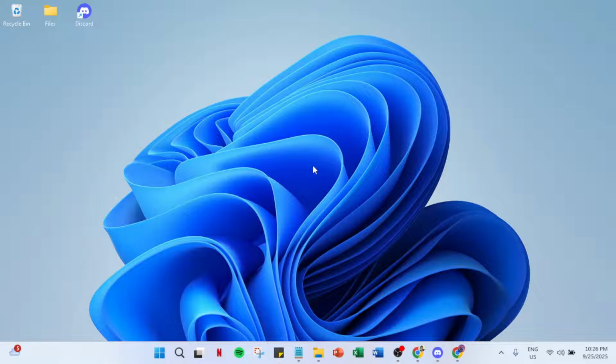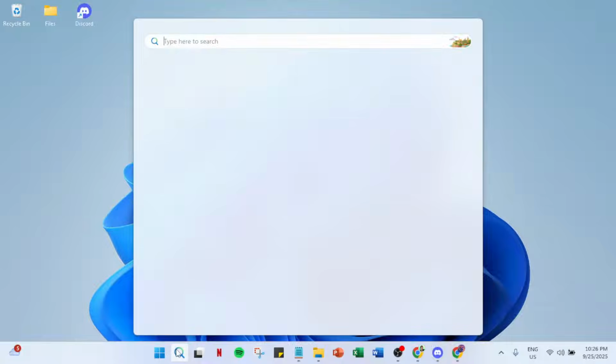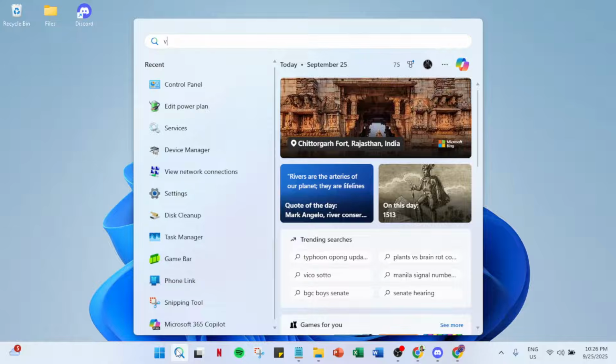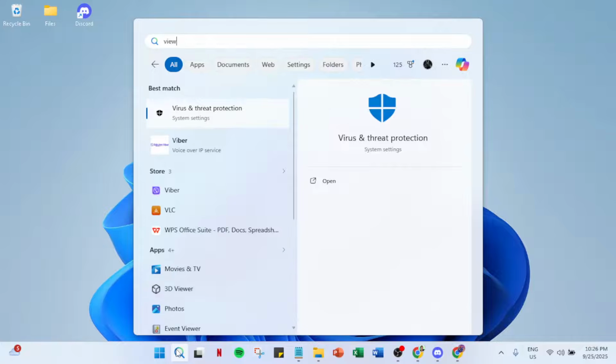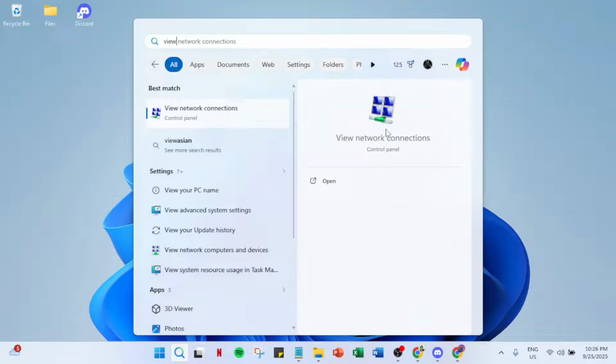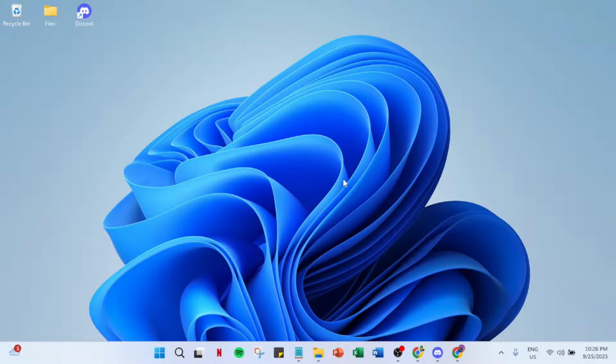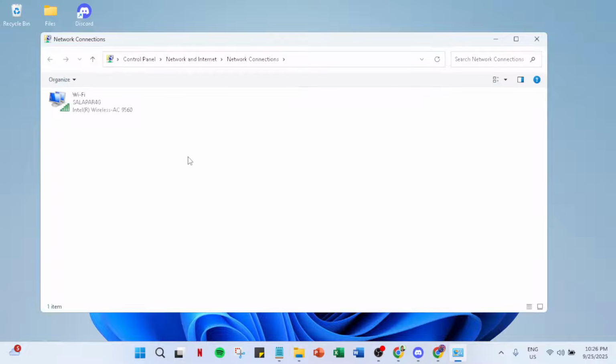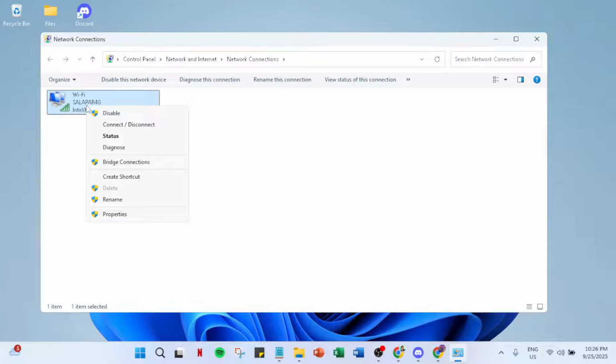First, we need to open the network settings. Start by clicking on the search icon in your taskbar and typing View Network Connections. This will lead you to a window where all your network adapters are listed. Once you're there, find your internet adapter. Go ahead and right-click on it, then select Properties from the drop-down menu. This opens a new window that contains several options for your adapter's settings.